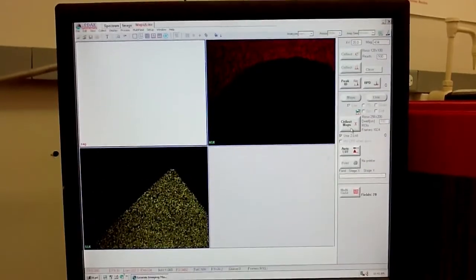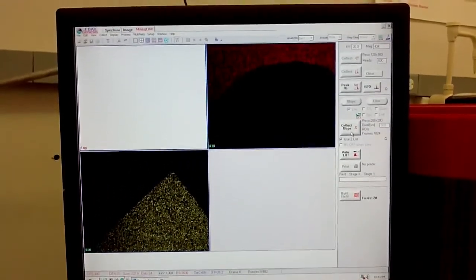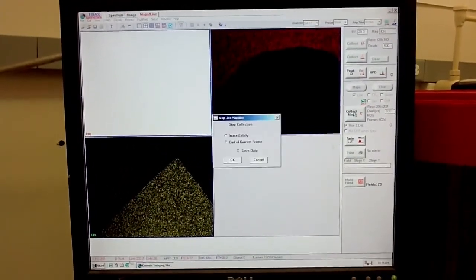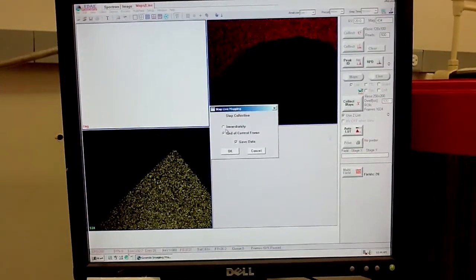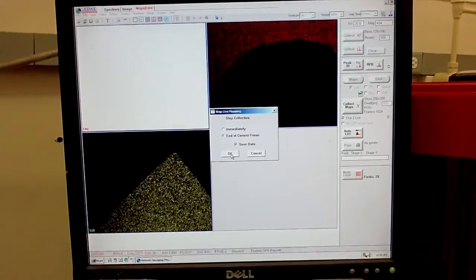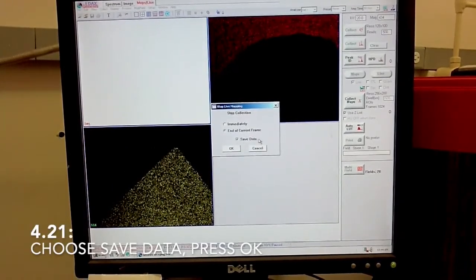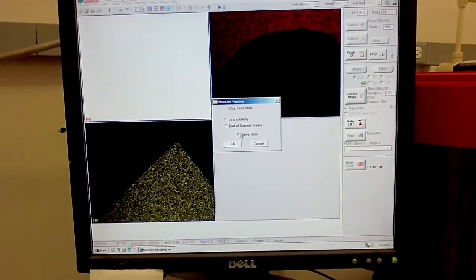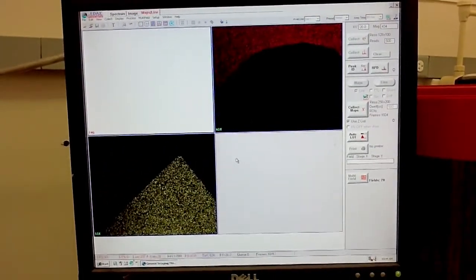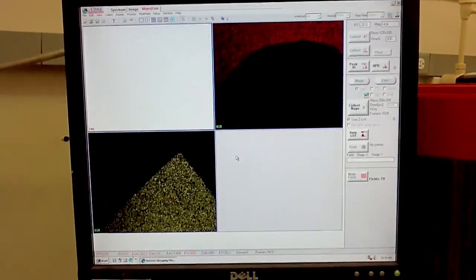After several scans where your map quality is satisfactory and you want to stop, you can always click this collect maps button again. And then the software will ask whether you want to stop immediately or at the end of the current frame. So of course I recommend to wait till the end of the current frame and then automatically save the data. So make sure that this box is checked here.